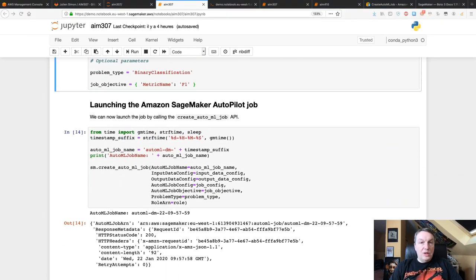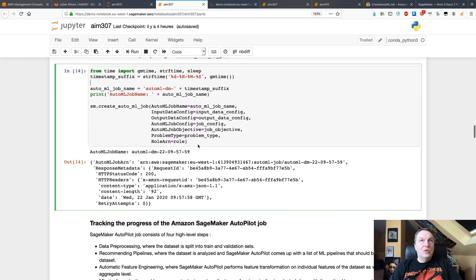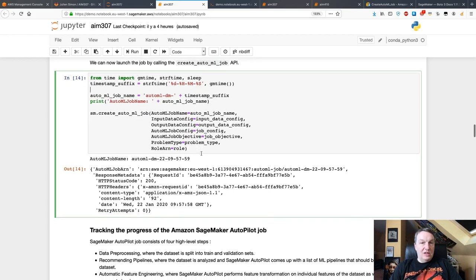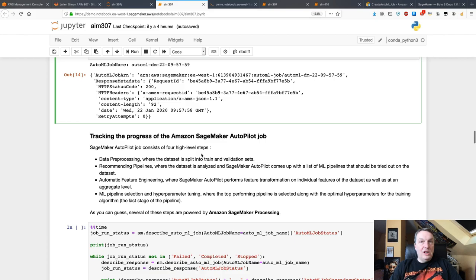With the create AutoML API. Here we are with the create AutoML API, passing the job name, the input config, the output config, the job config, the objective, so the problem type we want to solve, and the role. So basically everything we defined above. And that's it. So this gets the training job going.